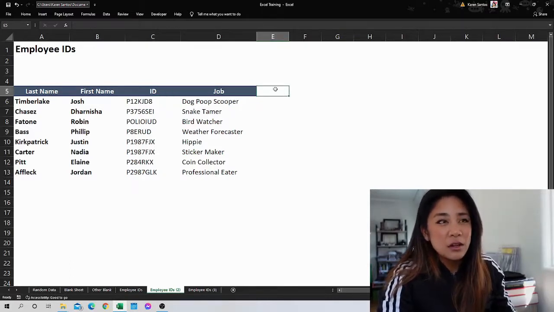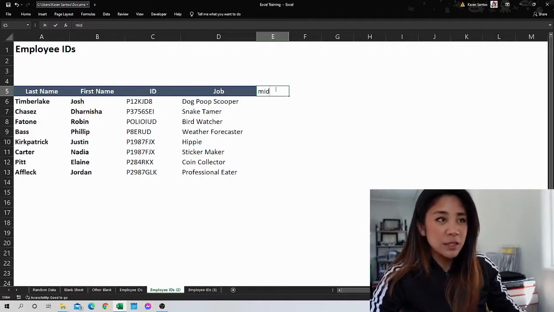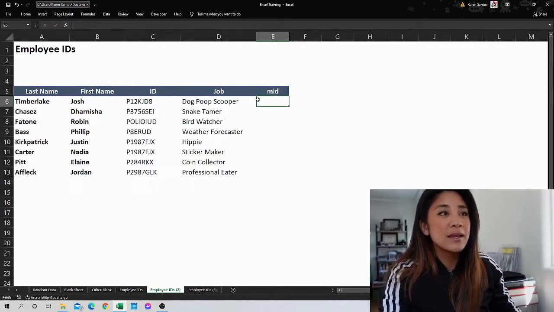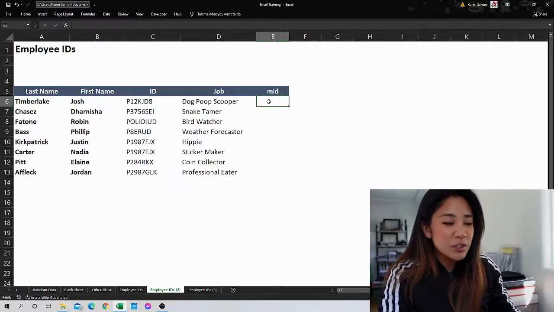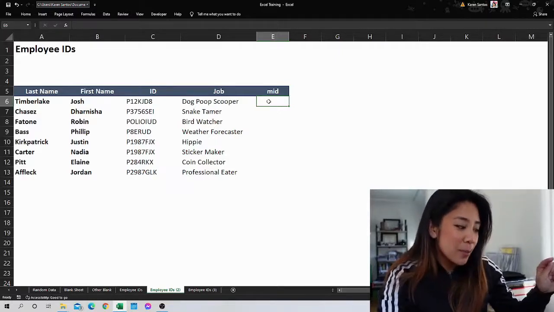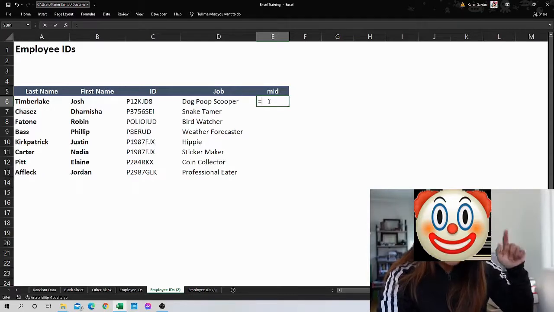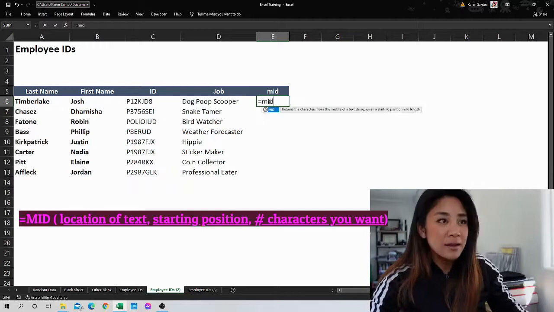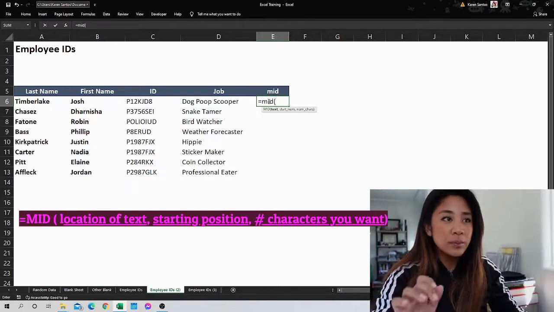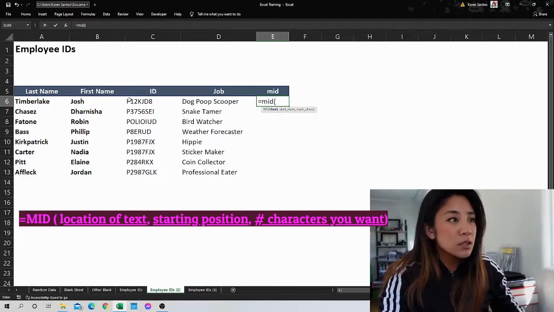Let's create this column right here called MID, just for the example, and type in the formula. So the first thing you're going to do when you type in a formula, obviously, is press the equal sign. That tells Excel we're going to type in a formula right now. MID is what we're using. Open parentheses, and then tell it where the text is. So it's right here. Here it is.